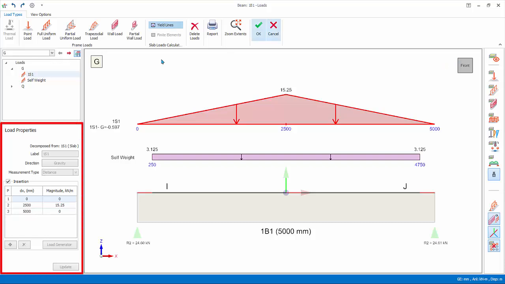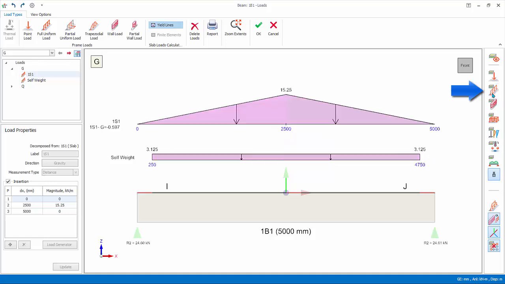Load properties on the left. The label, direction, and magnitude for the selected load are shown. These values can be updated, provided it is not self-weight or auto-calculated slab loads. Load type filter layer. Click load type icon to toggle on and off the associated diagrams. Line loads are member self-weight and any uniform line loads.